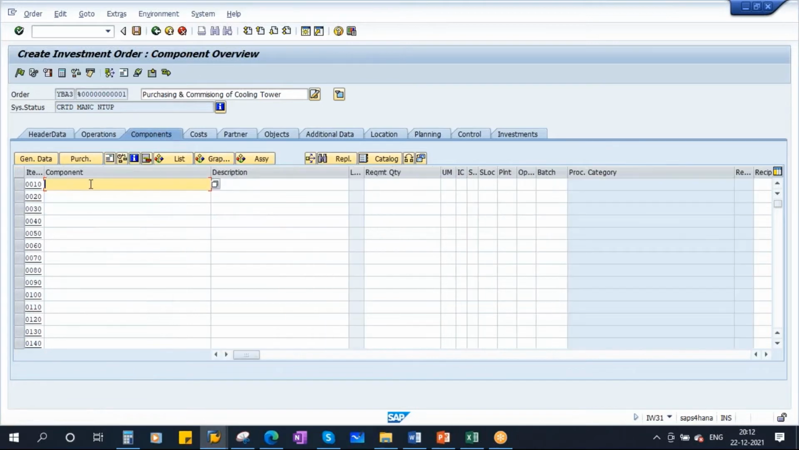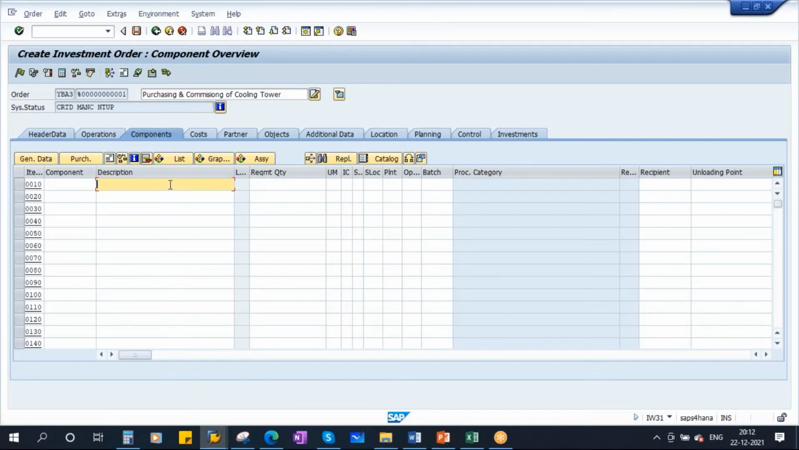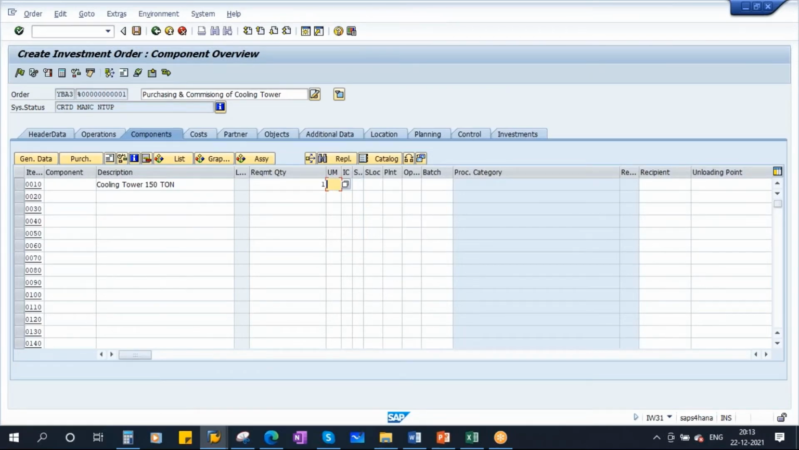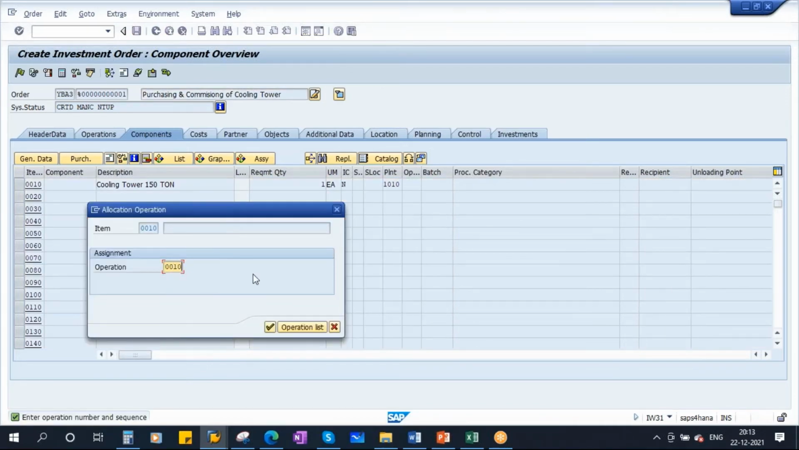Now let's go to components. I will add the component. We are newly purchasing it, right? So it's a non-stock item. Okay. So I'll put it as cooling tower 150 ton. Okay, we are procuring one, let's say, and the item category is L, non-stock item. Okay, and I'll put a unit of measure as each. Plant is 1010. Enter. Operation is 0010.